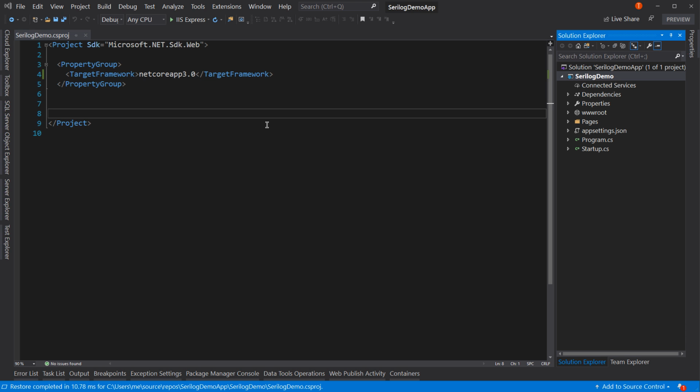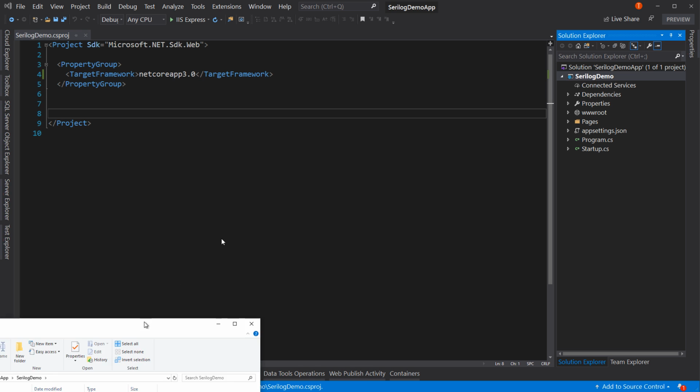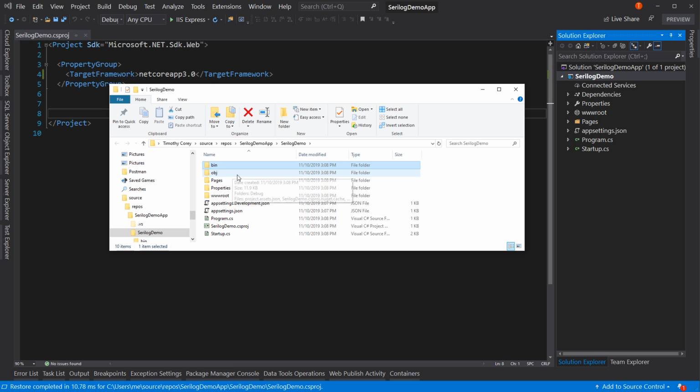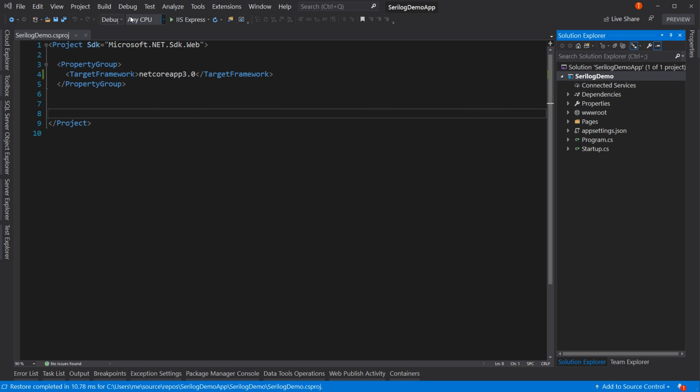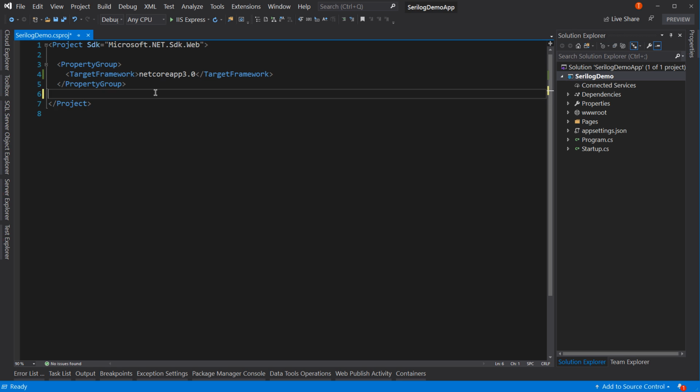No problem. We're going to open folder in File Explorer. Oh, there it is. We're going to delete the bin and OBJ folders. Those are folders you do not need. They get recreated for you when you rebuild. Now when I do a rebuild, it should restore the correct versions and the build should succeed, which it does. So we're all set.